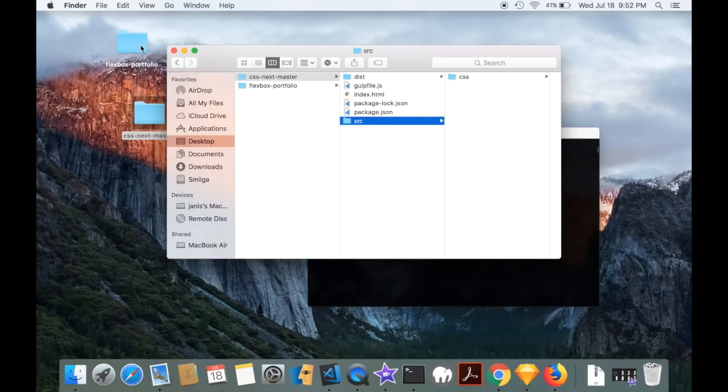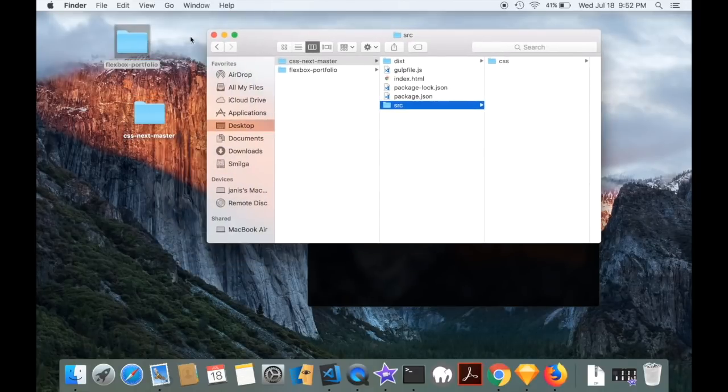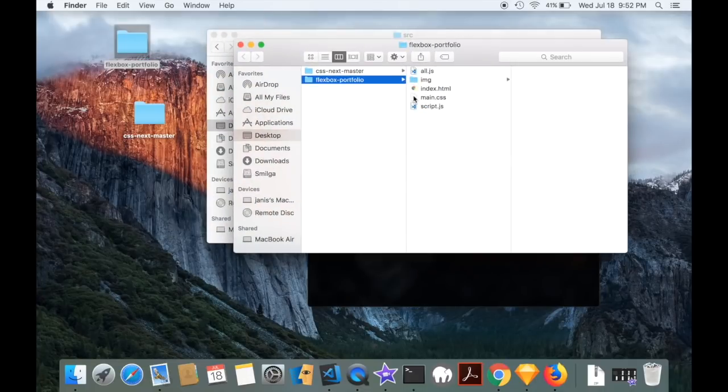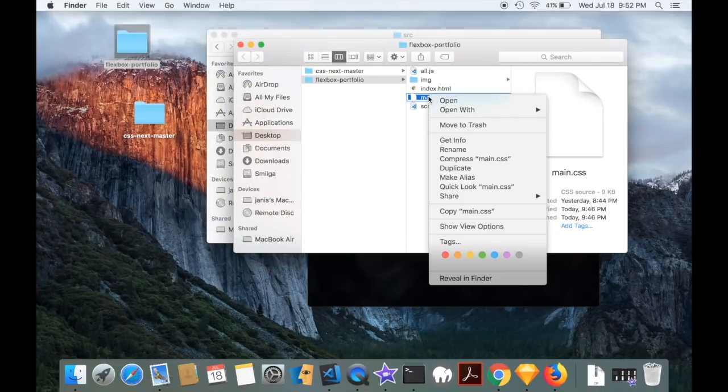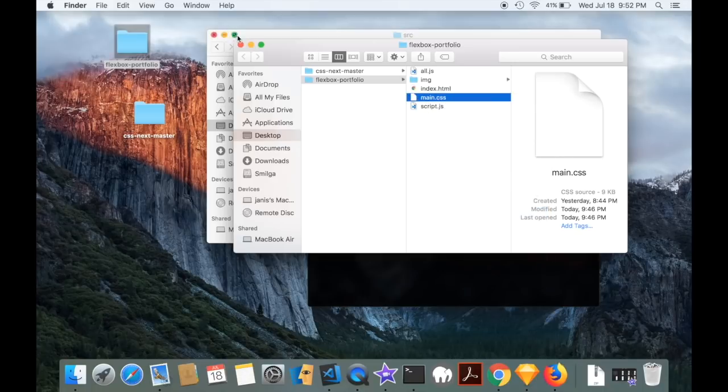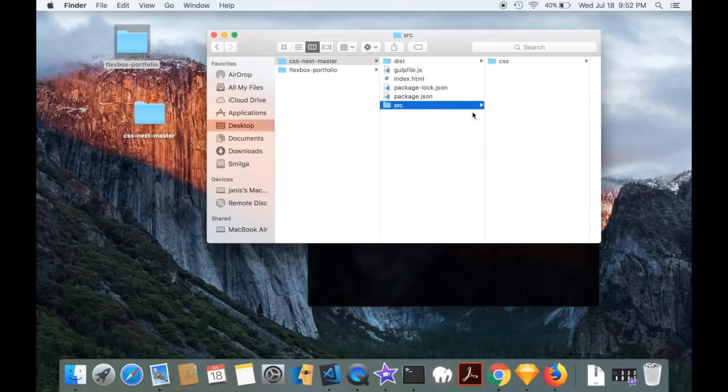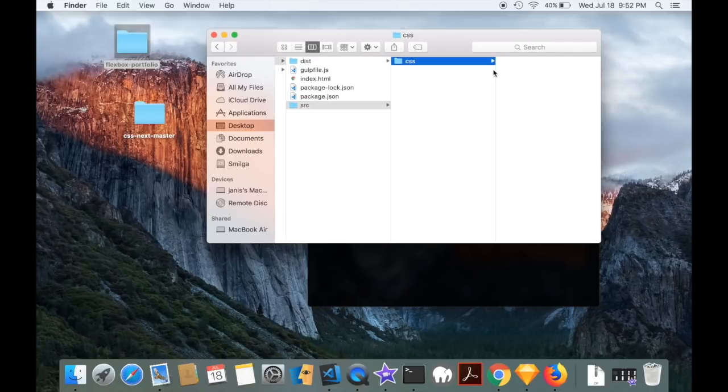Now, next, what I would want is let's grab over here this Flexbox portfolio. Let's find where is our main CSS and just copy this one. So let's say over here that I would want to copy. Now I want to copy this and place it in the source. So don't put it in distribution. Actually place it in the source CSS and paste it over here.